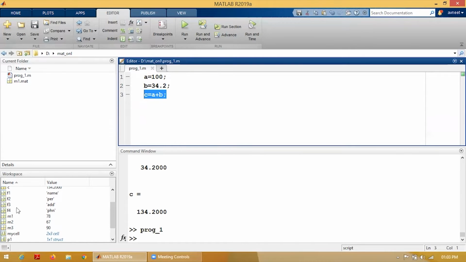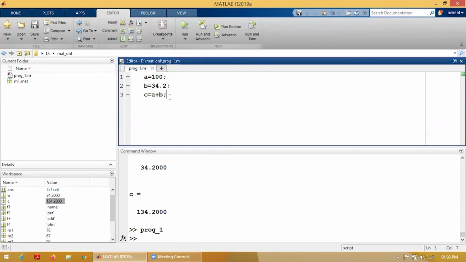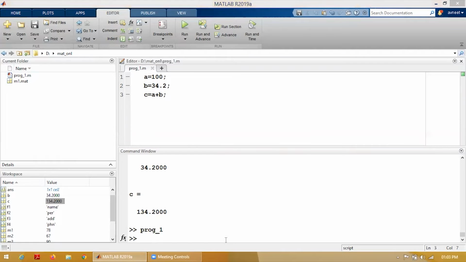Where is my answer now? My answer is in the workspace. If you go there, you can see C is equal to this. Let me mention that a semicolon will not show your answer on the command window; it will save your answer in the workspace. This is how you can use the editor window, which is very popular in Matlab. We are going to do some more programs in the editor window. Next, we'll jump to the next program.